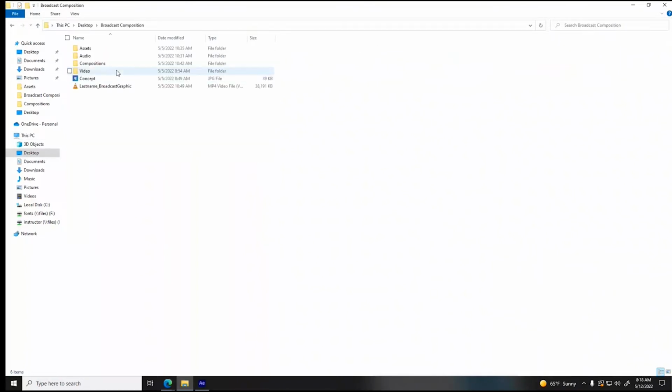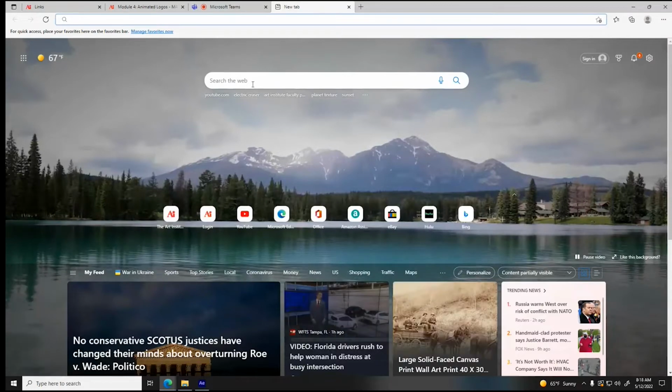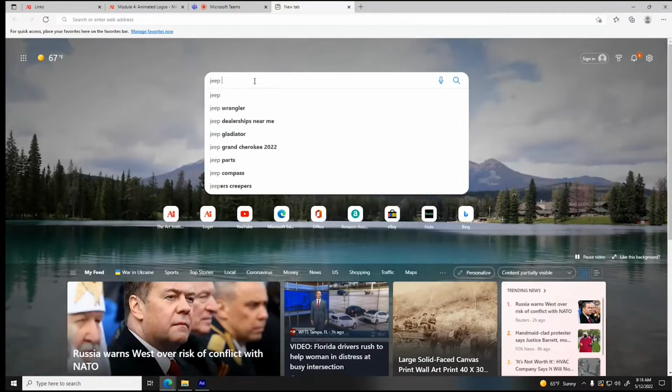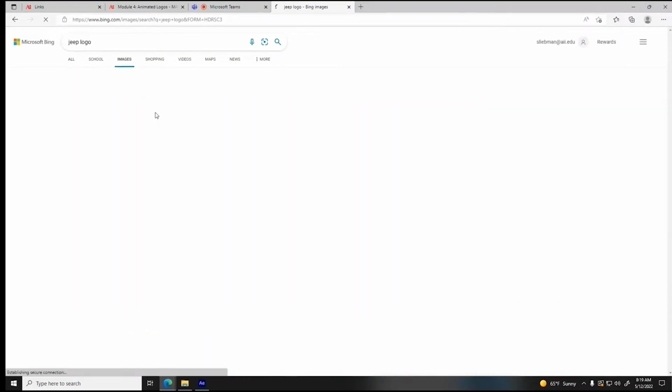Let's see, broadcast composition. I can have assets, that can be my logo graphic, all that stuff. I need audio. Like I said, I'm going to do this from start to finish, so let's just come up with a concept. I'm going to pick something like a Jeep logo, so I'll go to images.